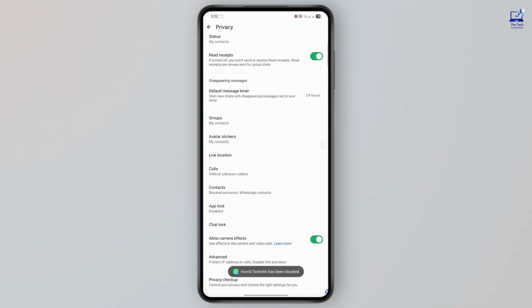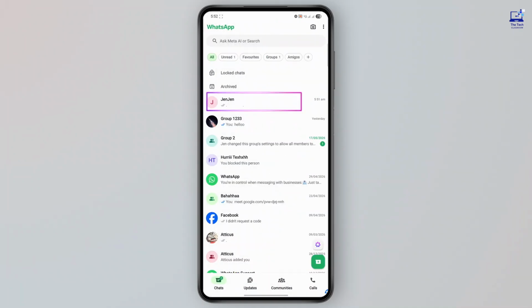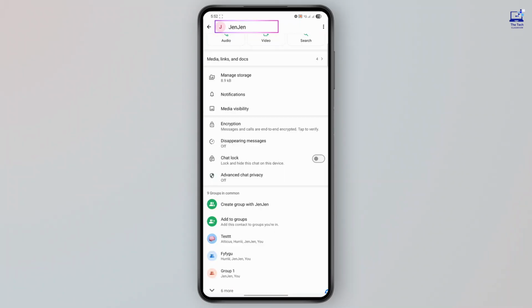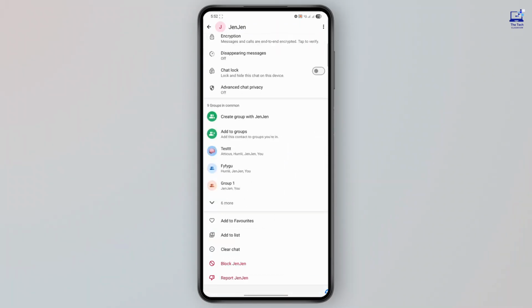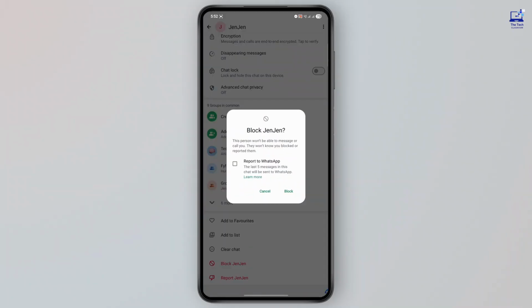Second method, go to your WhatsApp chats and open the conversation with the person you want to block. Tap on their name at the top of the chat to open their contact info. Scroll down until you see the block option and tap on it. A confirmation prompt will appear.